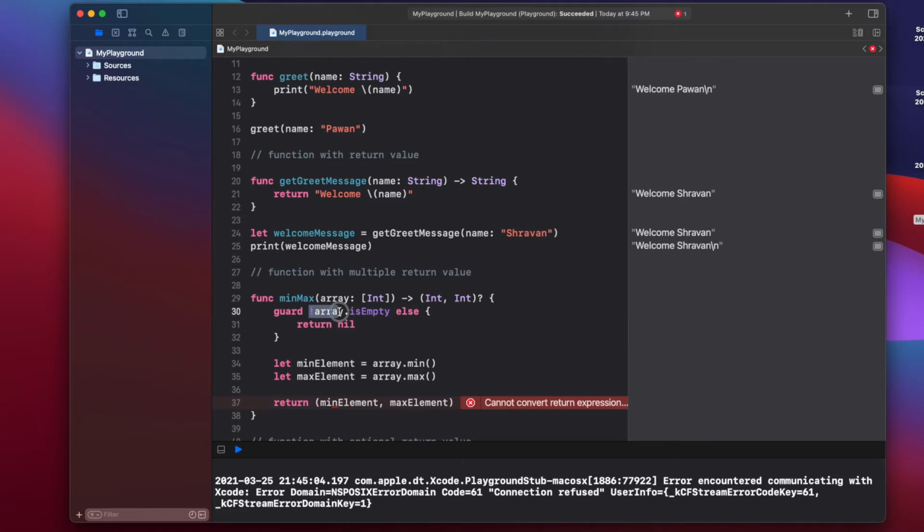So if the array is not empty, then we will evaluate the minimum and maximum element. But if it is empty, then we will return nil. So now we know our array will not be empty. We are sure that we will find a minimum element, and if the array has just one element, we will get a minimum value of that element and a maximum value as that element. So we can unwrap that minimum element and maximum element.